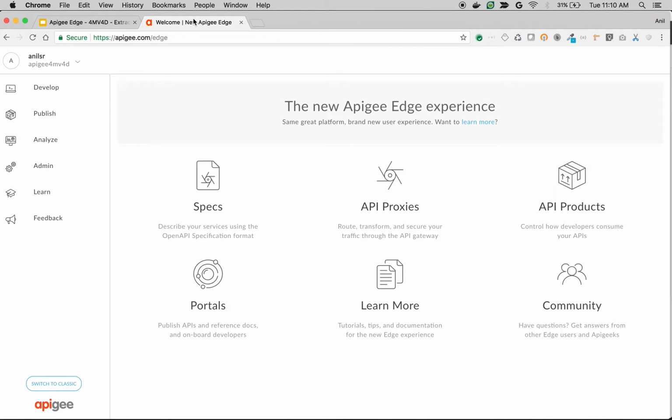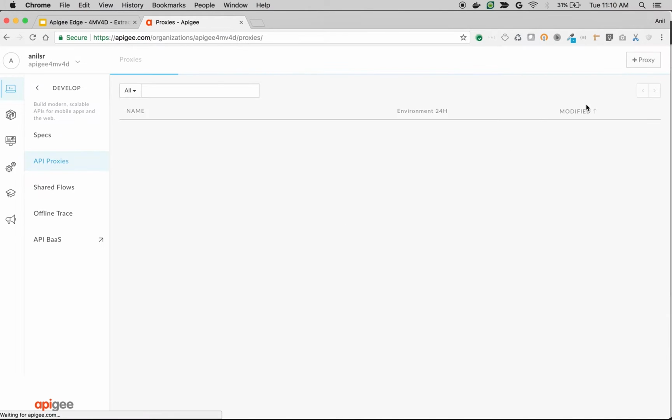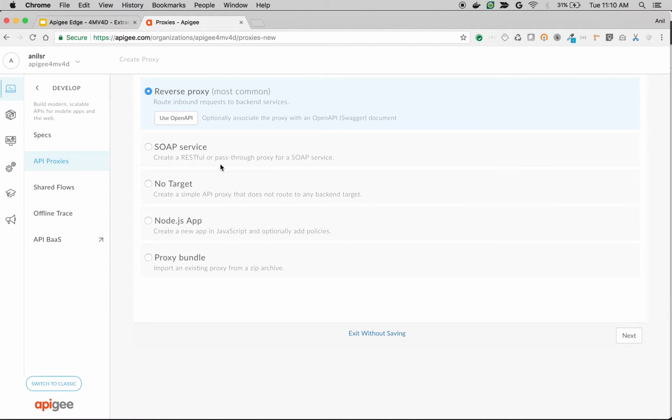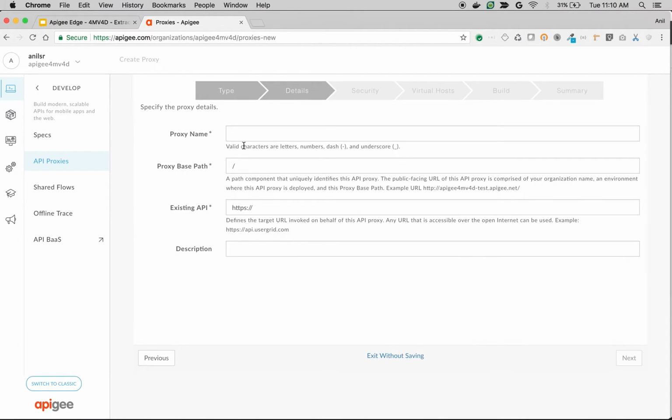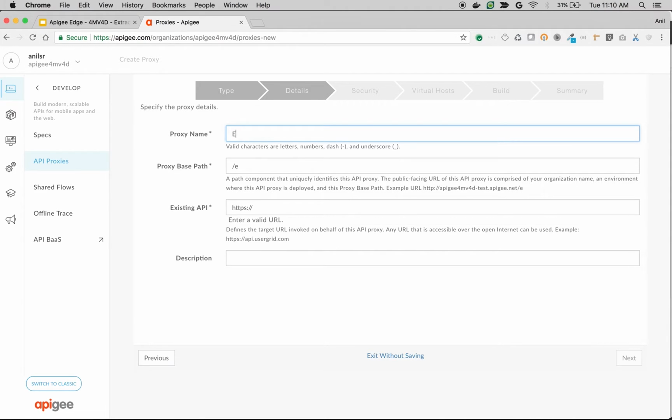As you can see here, I'm logged in to Apigee Edge as an org administrator. Let's create a simple proxy. I'm going to click on API Proxies and then click on Plus Proxy to create a new proxy. We're going to use a simple httpbin post echo API to demonstrate extracting information from XML. Choose Reverse proxy, click Next. I'm going to name my proxy extract-variable-xml-demo, with base path /v1/ev/xml/demo.